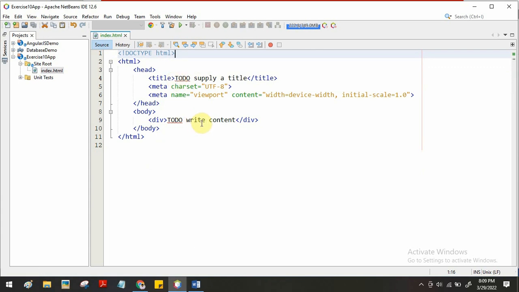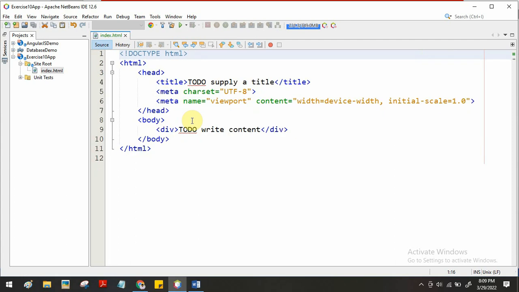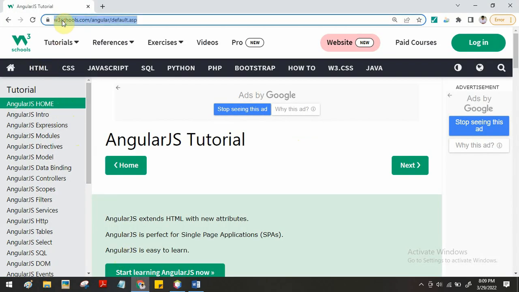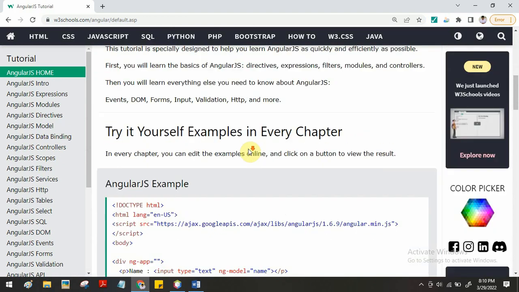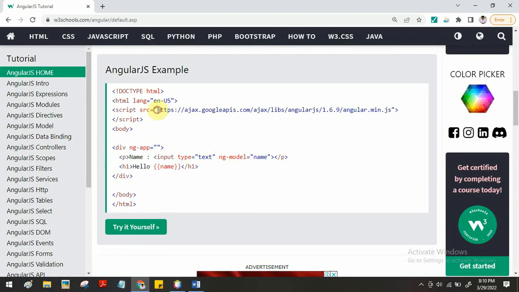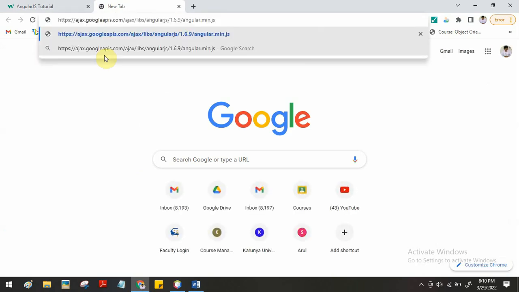For this exercise we are not going to access any data from a database. If you want to access a database, you need to go for a server side program where we have to integrate Angular.js. First we can start with how to include the Angular.js framework. For that you need a JavaScript library file. You can go to the W3Schools website and open the Angular.js tutorial page. Inside the first page itself, you can see a URL is available. Copy this URL, open a new tab, and paste it.